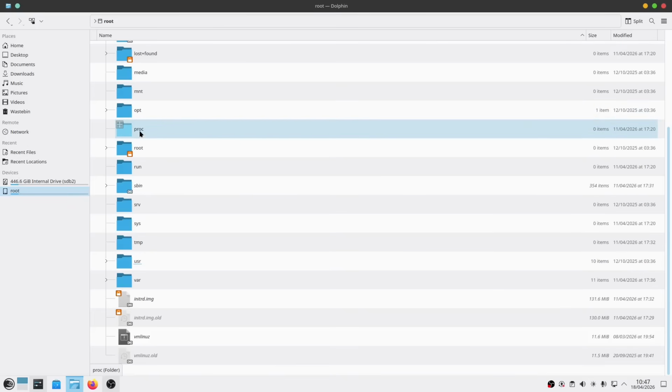The proc folder is a virtual folder where it stores all the running processes on the system. So every time you start a new application or start a new process or multiple processes, each one of those will have a number within this folder. You shouldn't touch this folder. This isn't for you. This is for the system to use.